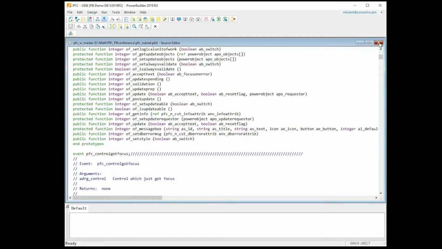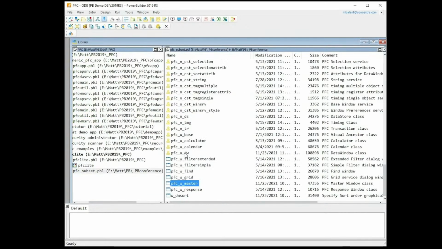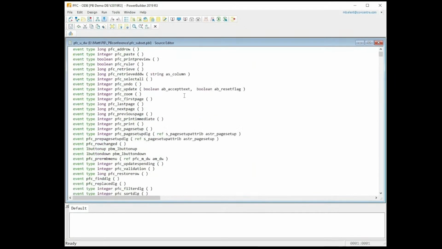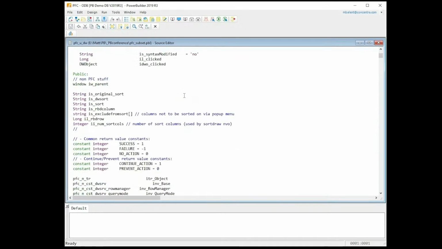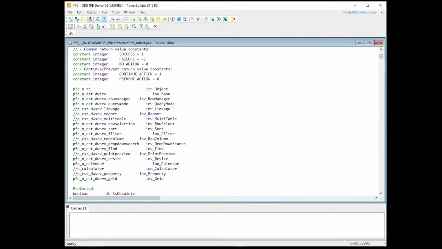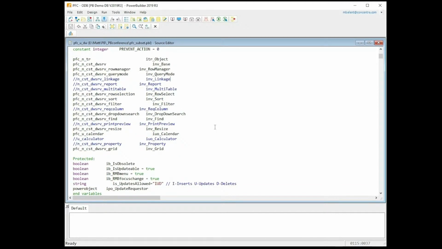It's probably more applicable in the data window. If you look at UDW, see some of these. So I didn't bring forward linkage, reports, or multi-table, required columns, print preview. I did bring forward the calculator. I haven't implemented it though yet, so it's commented out. And this property service was also one that I chose not to bring forward.